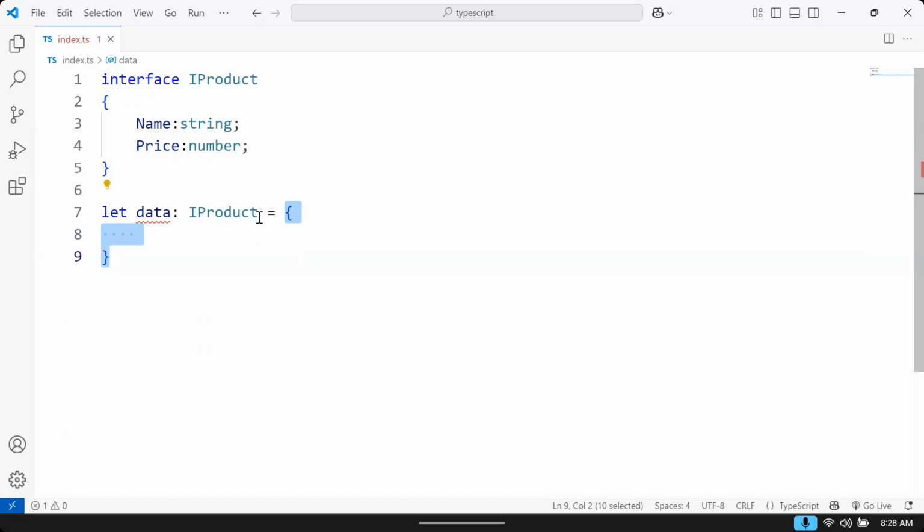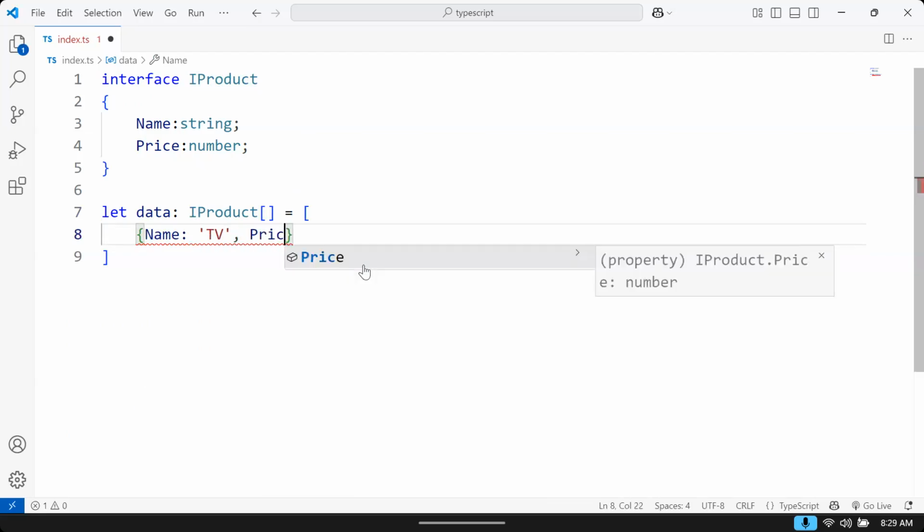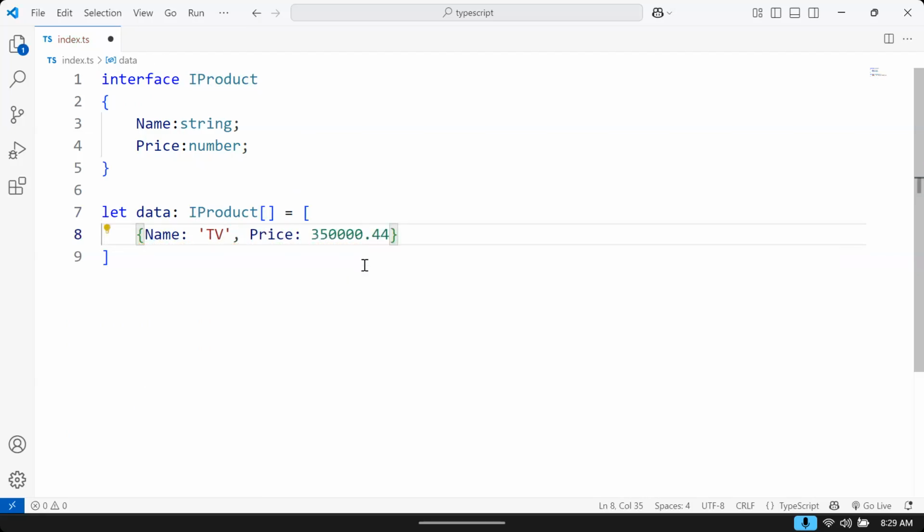But if I mention this as an array, that means now it is not an object. Now it is expecting an array of objects, and every object must have a name and every object must have a price. That's how we need to define. That means a contract can be used as a type.